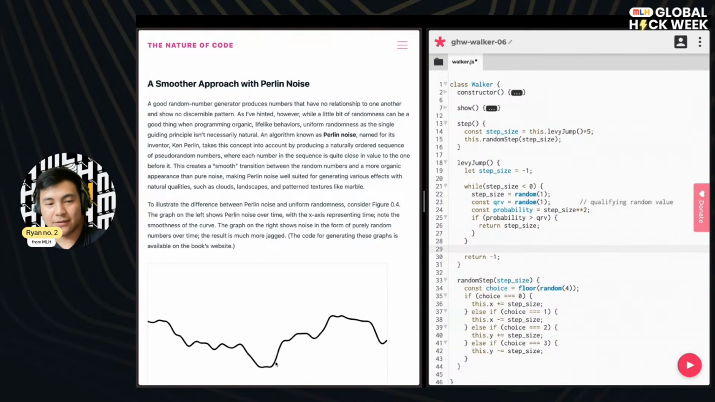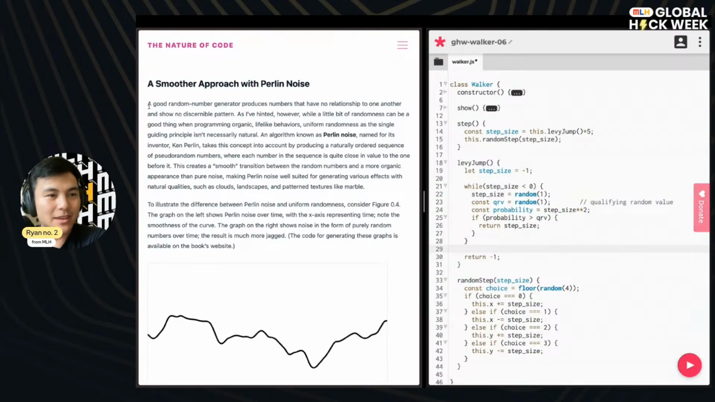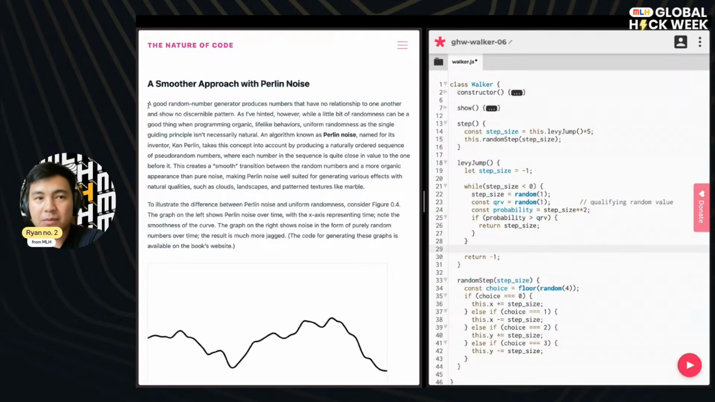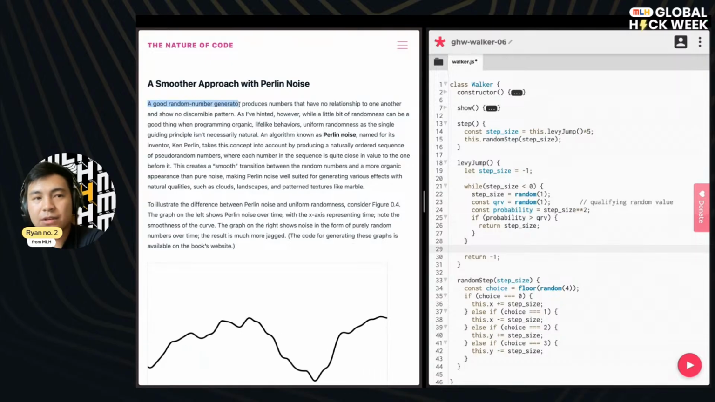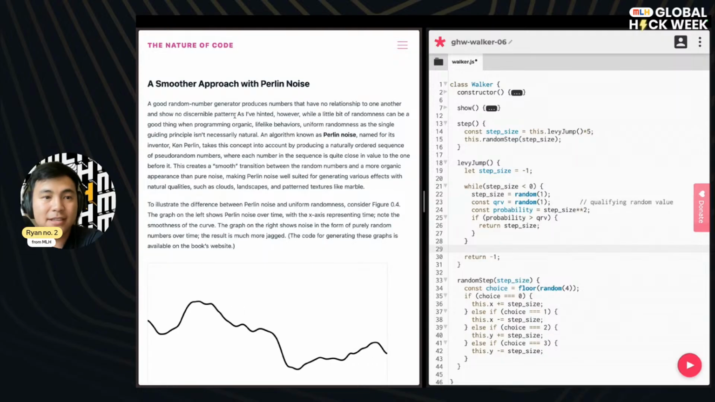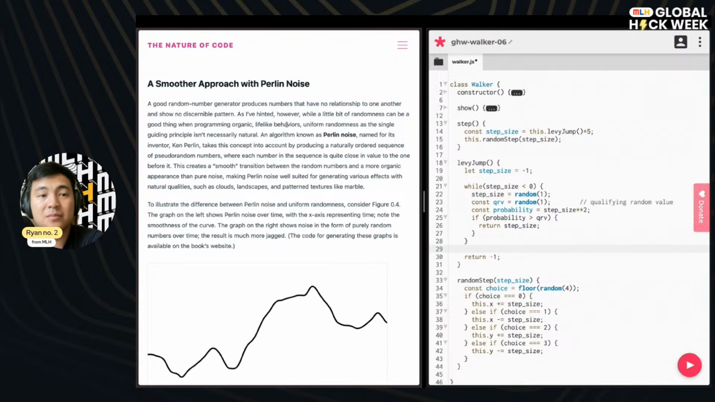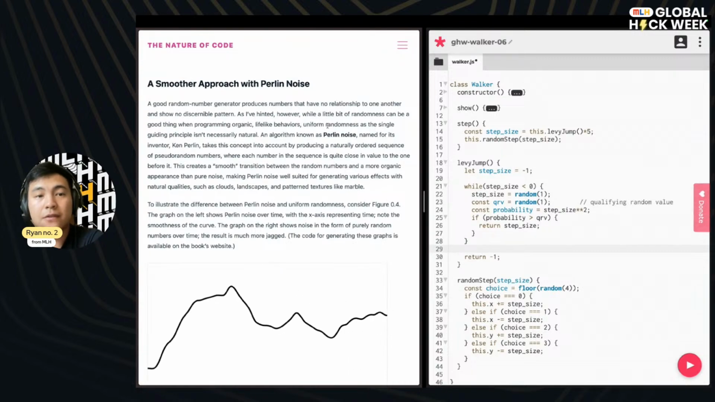That is incredibly smooth. I'm hoping we get to do that. A smoother approach with Perlin noise. A good random number generator produces numbers that have no relationship to one another and show no discernible pattern. As I've hinted, however, while a bit of randomness can be a good thing when programming organic, lifelike behaviors, uniform randomness, as the single guiding principle, isn't necessarily natural.